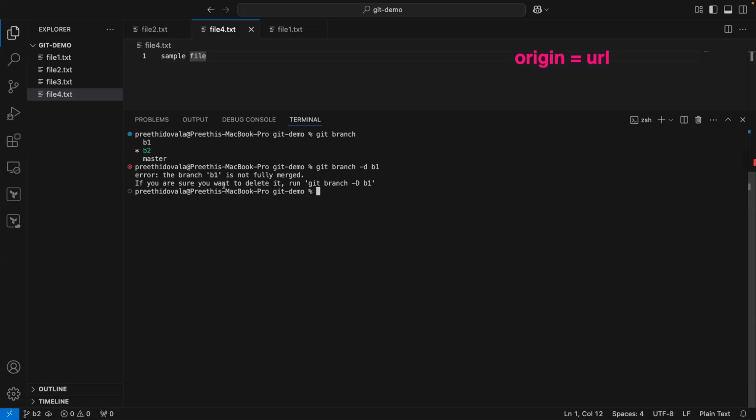See, it says B1 is not fully merged. If you are sure you want to delete it, use capital D. But what happens if you delete a branch which is not merged? Why is it giving us that error warning? Changes specific to that branch will be discarded. Those changes will be lost, right? We will be losing those changes. That's why it's reminding us that it's not fully merged. But still, if you want to delete, you have to use capital D. That's a way because it is giving us a warning and making sure we are doing it consciously. That's why you have to use capital D, so that you are still sure of deleting it.